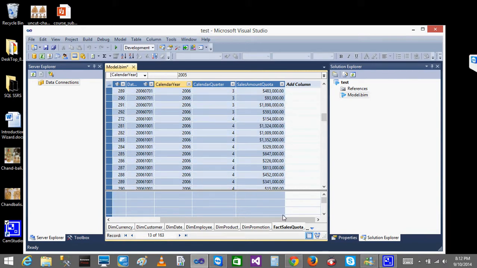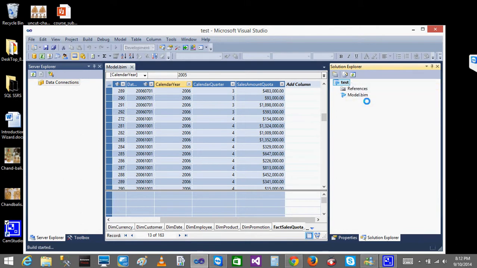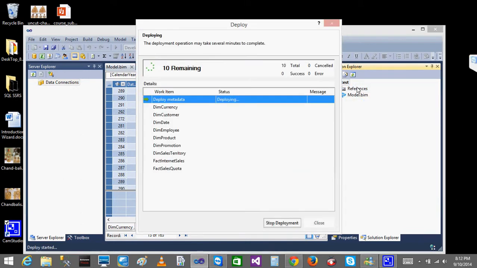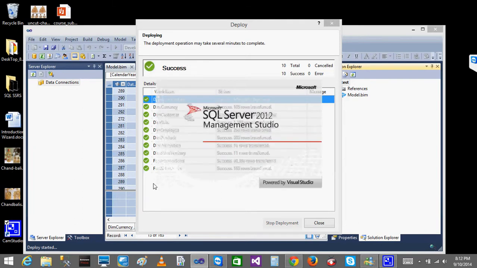Okay. So now see, when I deploy this project, right click and deploy. It is a test project, right? So when I right click and deploy, that project will be deployed to my server, and I can open and view all the stuff.